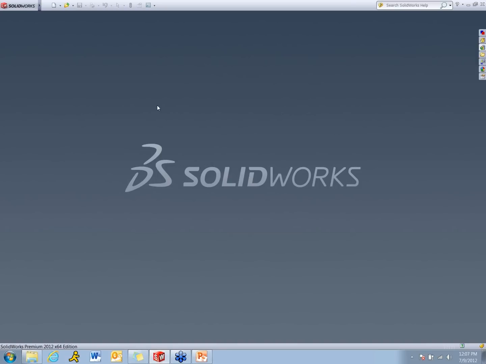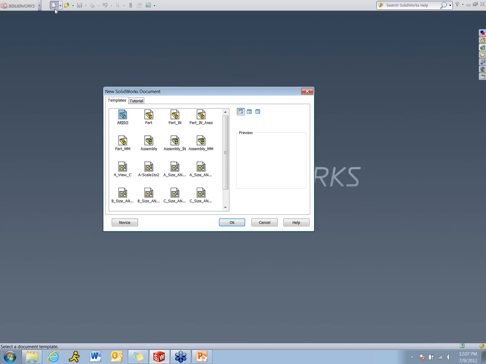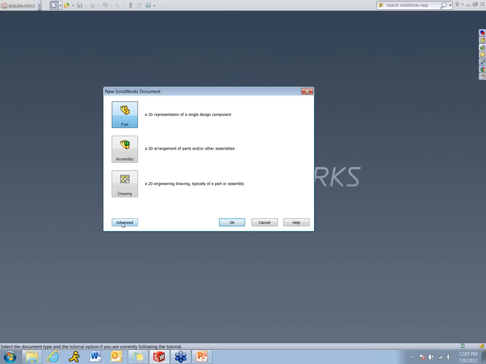So here's my SolidWorks window. I'm just going to go up and actually open up a generic part file. Now if you guys are starting out with SolidWorks, you're probably going to end up having the window look more like this. And this is just using the standard part, assembly, or drawing templates that come with SolidWorks.